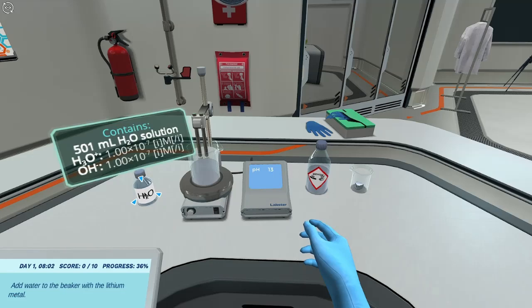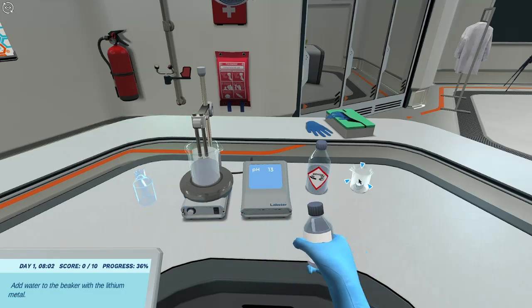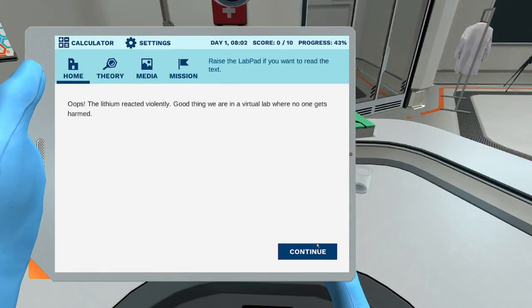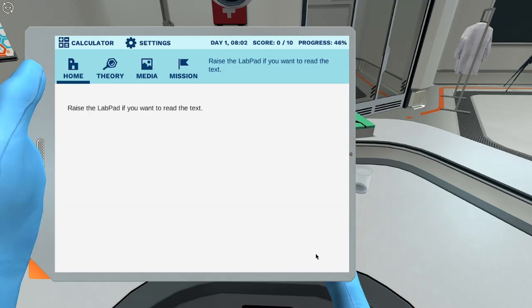Now let me show you exactly how your students can experiment and learn in a safe environment. Add water to the beaker with the lithium metal. Oops! The lithium reacted violently. Good thing we are in a virtual lab where no one gets harmed. Labster is a safe place for students to make mistakes like this and learn from the experience. It creates an anxiety-free space without embarrassment. When you assign Labster as a pre-lab exercise, you'll find students come to the real lab more prepared to succeed.